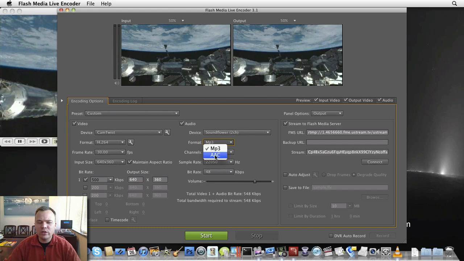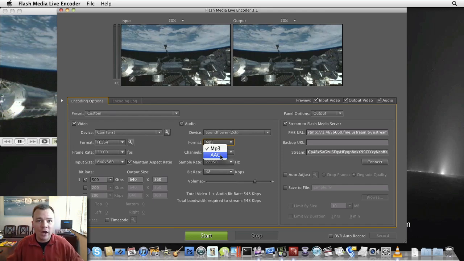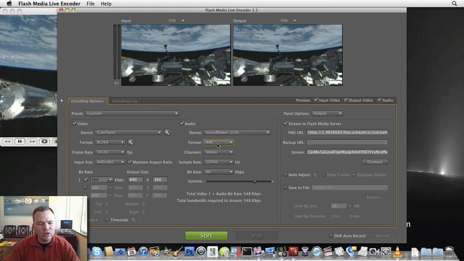Under format, make sure you select AAC audio and not MP3. If you're doing mobile streaming, only AAC audio is supported. If you select MP3, you won't hear any audio on your mobile devices, and then they'll wonder what the heck is going on. So select AAC right there.